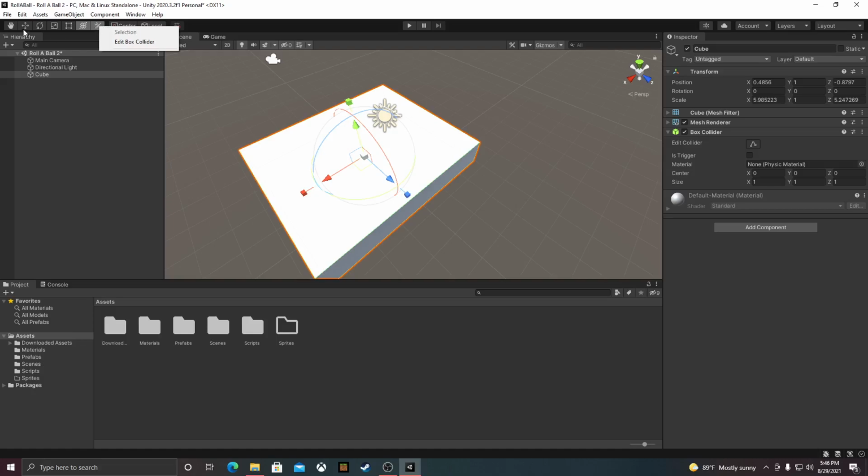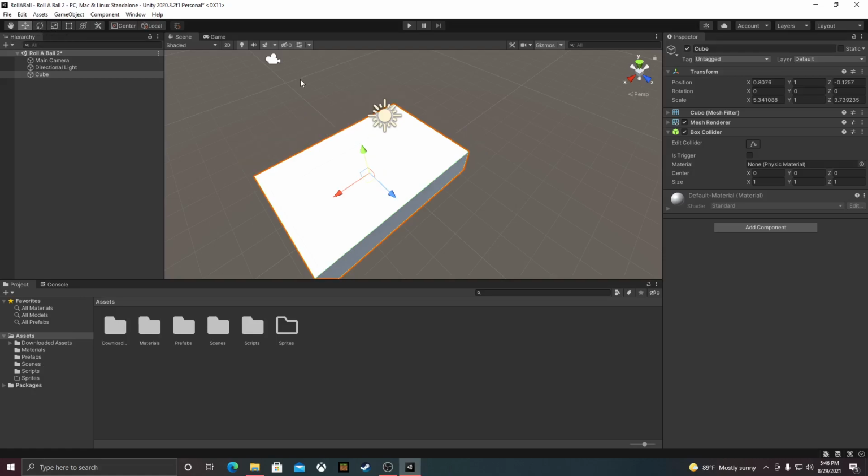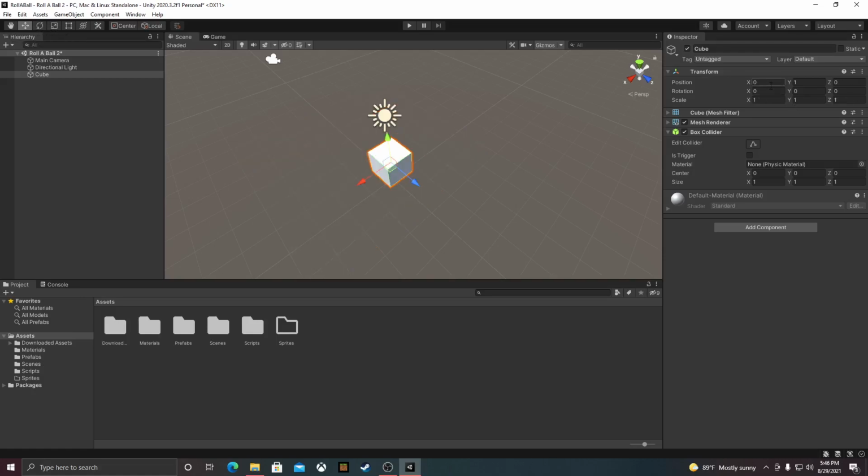We can edit the box collider, which we'll get into a little bit later. Right now, I highly suggest you just use the move tool, the rotate tool, and the scale tool. It's just the best ones. And furthermore, if you don't want to use any of those tools, you can of course just use the transform box.